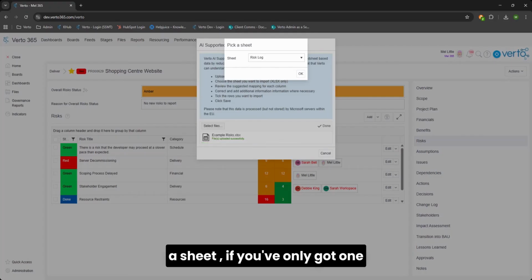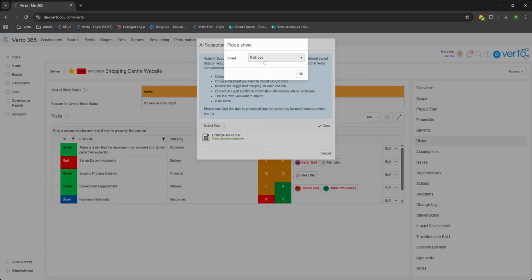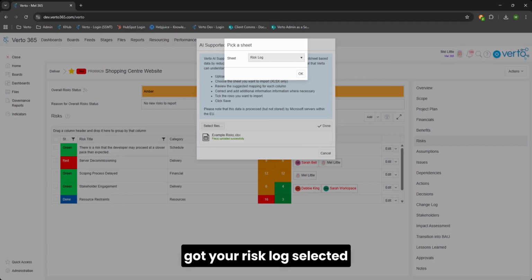You'll then need to select a sheet. If you've only got one worksheet in your Excel log, that will already be selected for you. If not, select the relevant one so that you've got your risk log selected and then click OK.